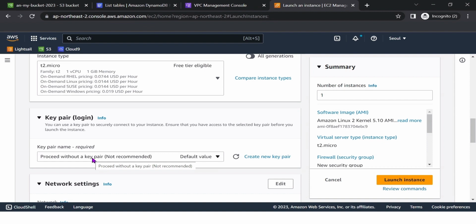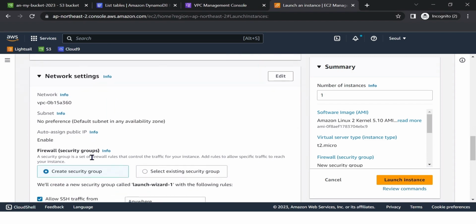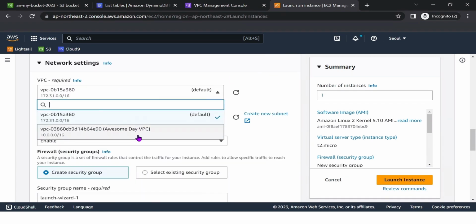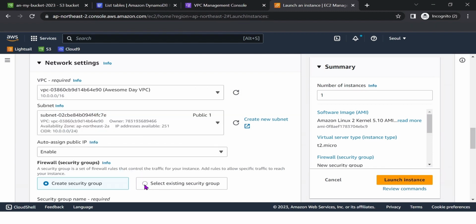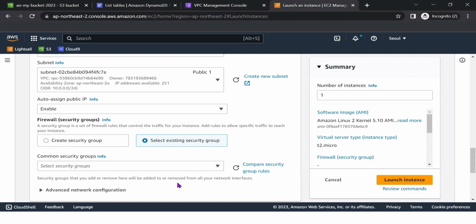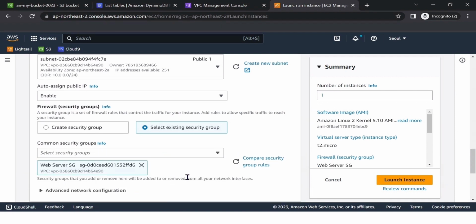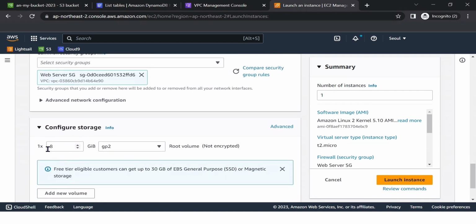However, in this example, we will not be connecting remotely to the instance, so we don't require a key pair. Next, in the networking settings section, choose the Edit button and make the following selections. We're going to choose the VPC with the name that contains the AWSOME Day VPC. For the subnet, we're going to choose public subnet 1. In the Firewall Security Group section, we're going to choose the security group that we created, the Web Server Security Group. Next, we configure the storage section.